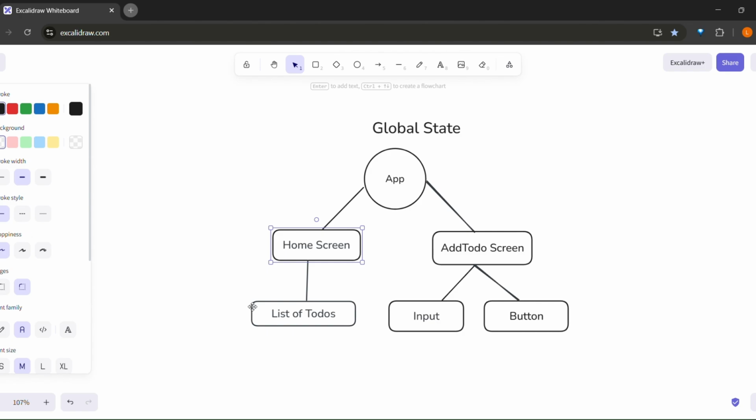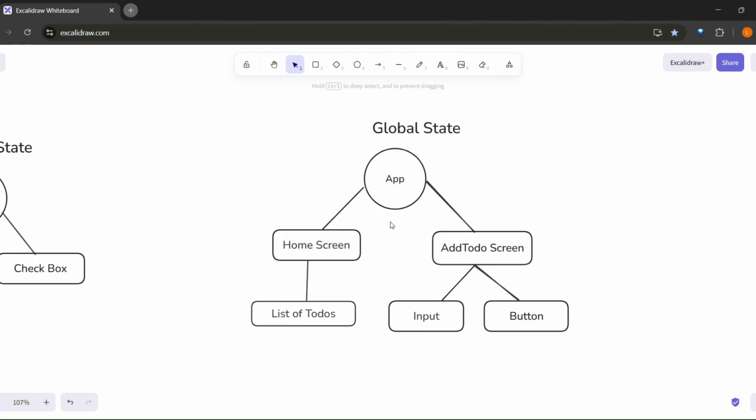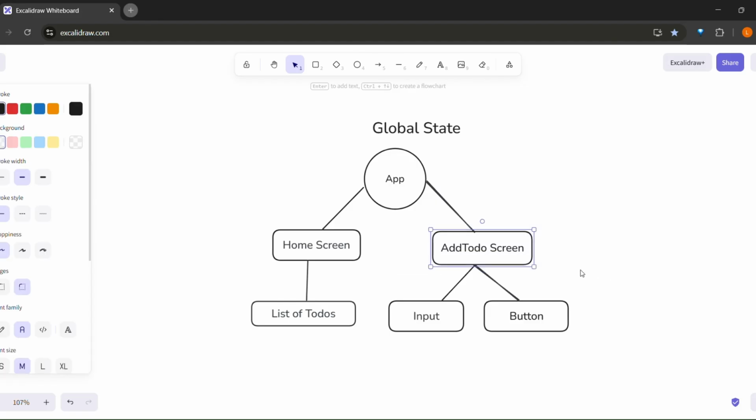One is a home screen where you have a list of to-dos, and there's another screen where you can add the to-dos, which has the input and the button. Okay, I hope you are clear. There are two screens. One is a home screen where you see the list of your to-dos, and you add your to-do by the add to-do screen.